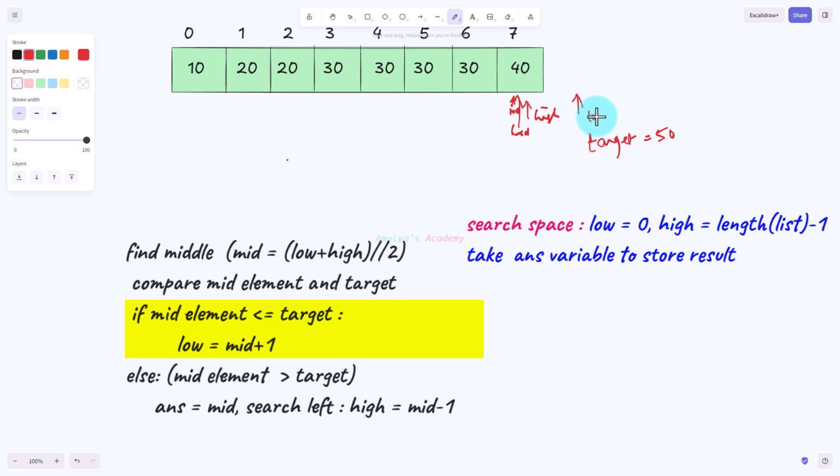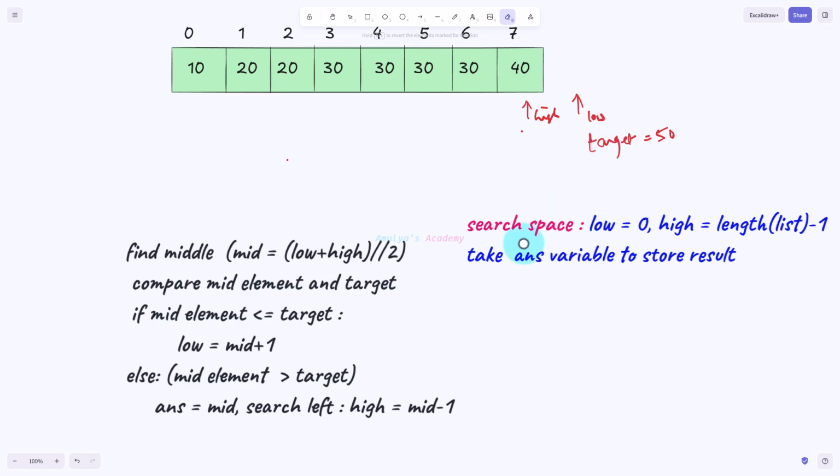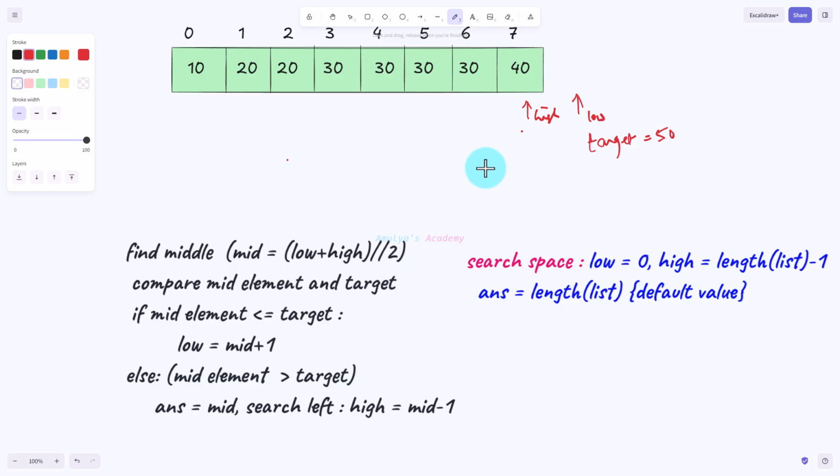So here low equals mid plus 1. Now you can see low is greater than high. What to do in this situation? Whenever the middle element becomes greater than the target element, we'll store that index in a variable, right? Initially I'll take its value as the length of the list. The default value for this variable is the length of the list.